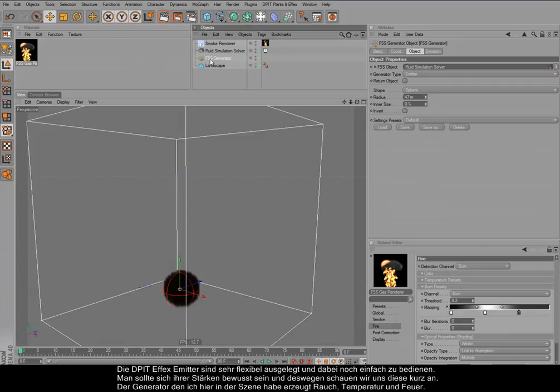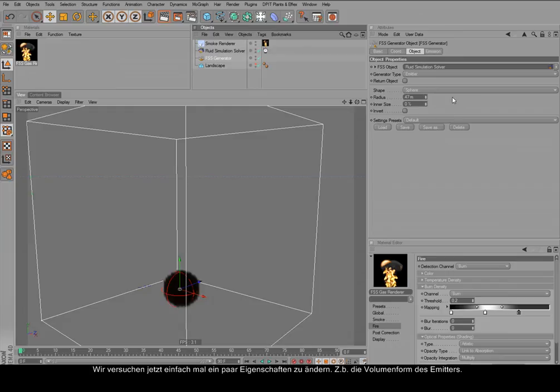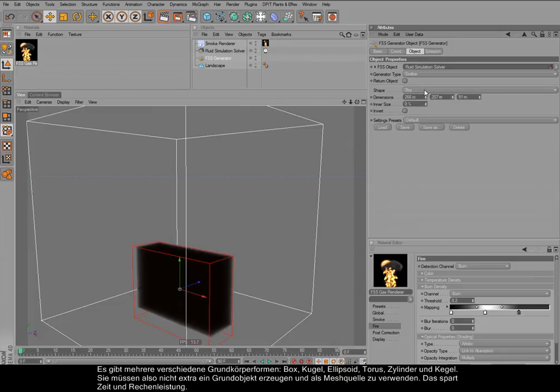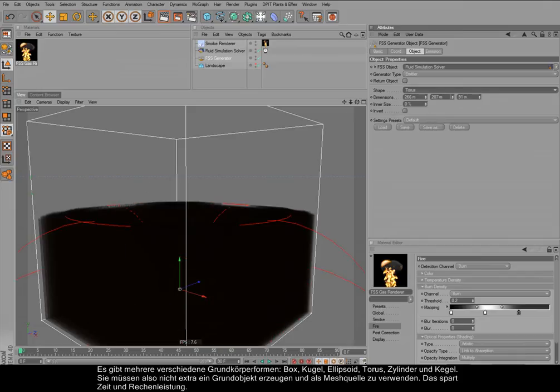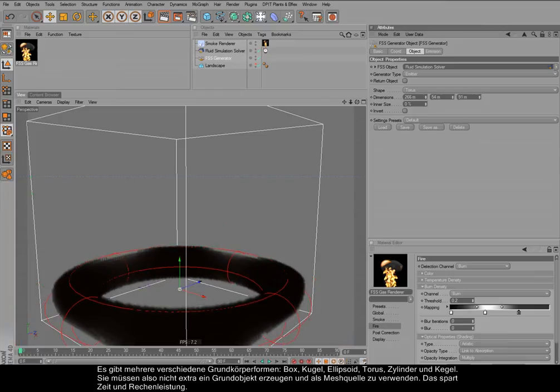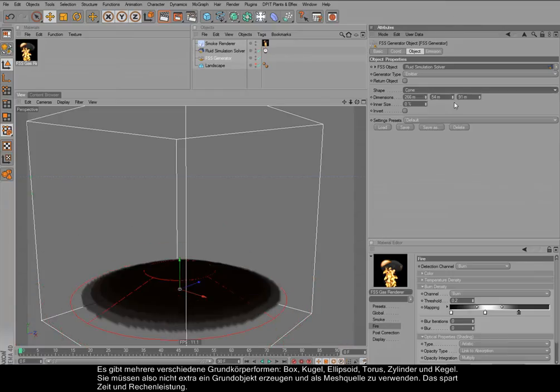And this is the Effex generator that I have here in the setup. And it generates now smoke and heat and fire in this case. Alright, so let's just try some things. For example, we can change the shape of the emission source. We have several different shape primitives like ellipsoid and a torus, here a cylinder or a cone.